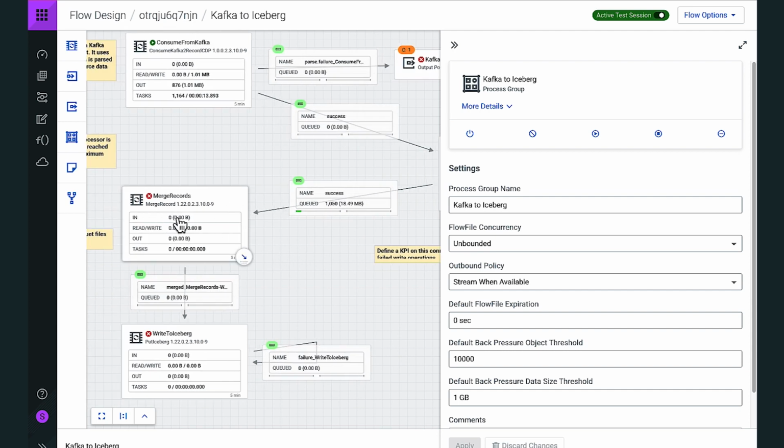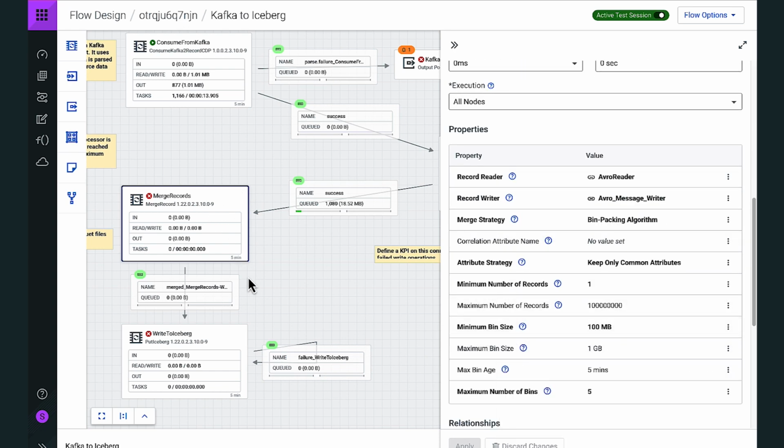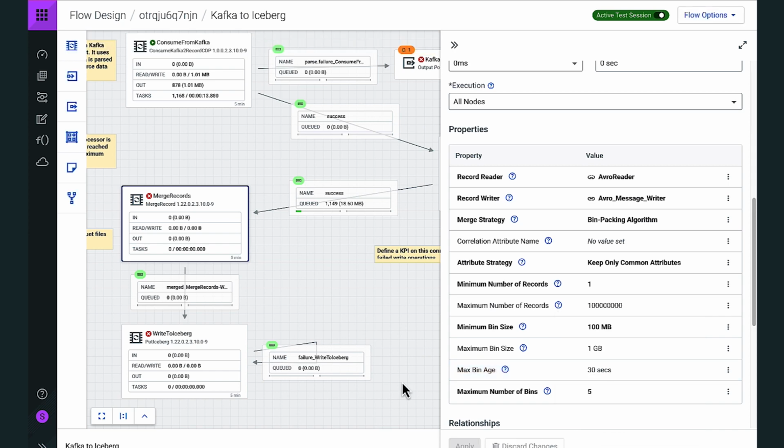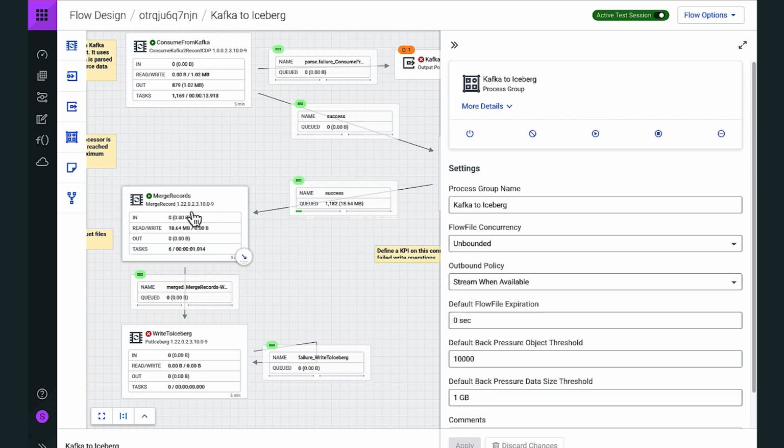So we're going to go ahead. I'm going to start our merge records processor. In here, you can configure this processor. By default, in this ready flow, it's set to a maximum bin age of 5 minutes. So it'll queue up records for up to 5 minutes and then merge them all together. If you want to speed that up a little bit for this trial, you can also change it to something like 30 seconds. So let's do that. I'm gonna apply this change, and now we're gonna start this processor. So one way to start the processors is also up here in this action bar. Now it's running. It's gonna merge all these things together.